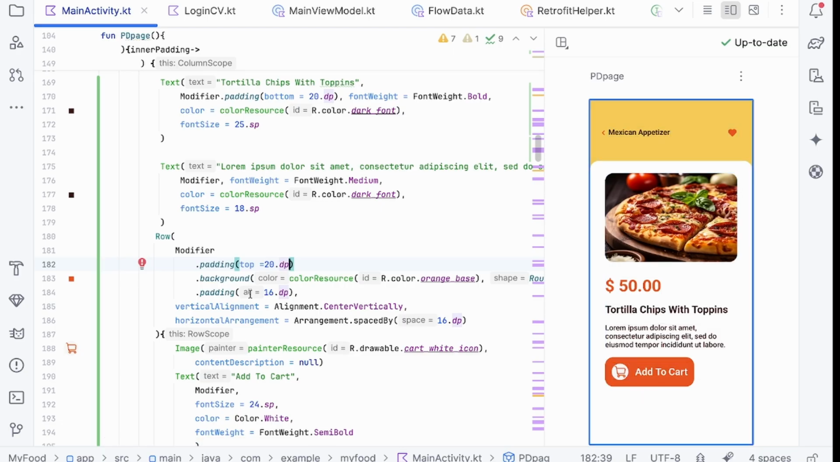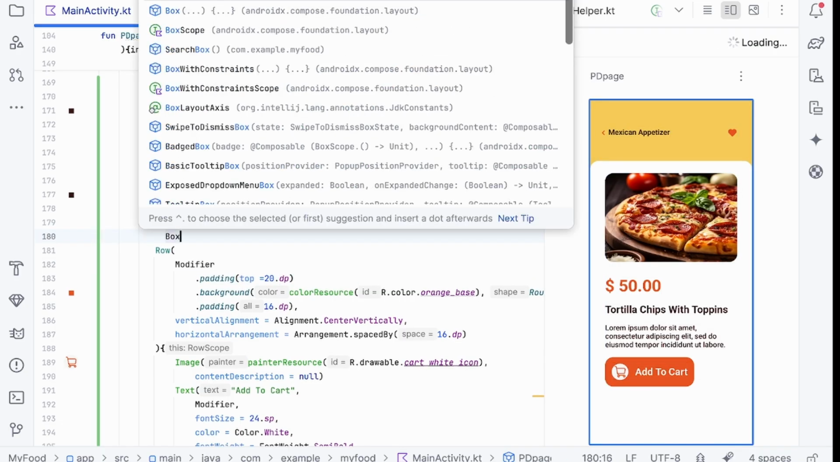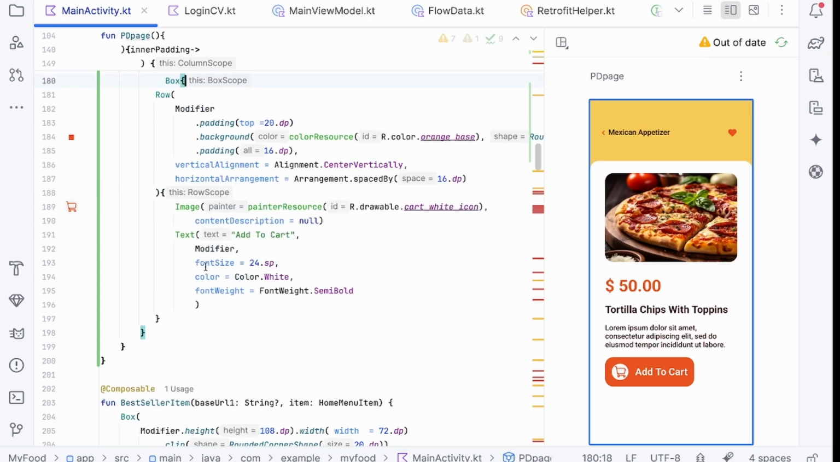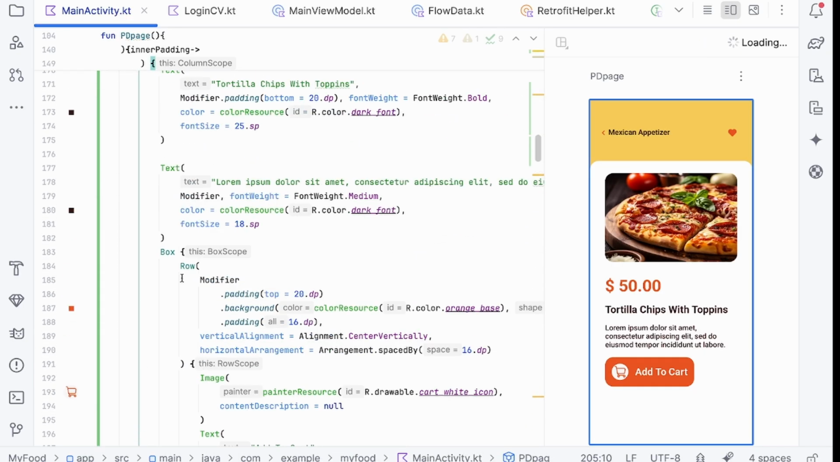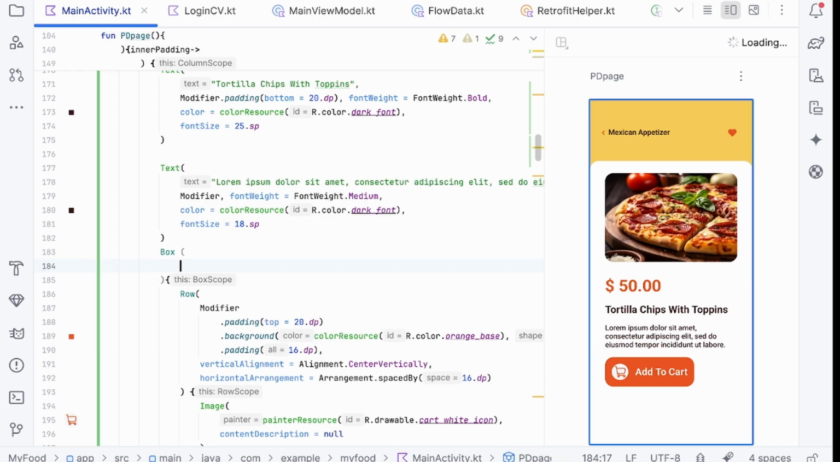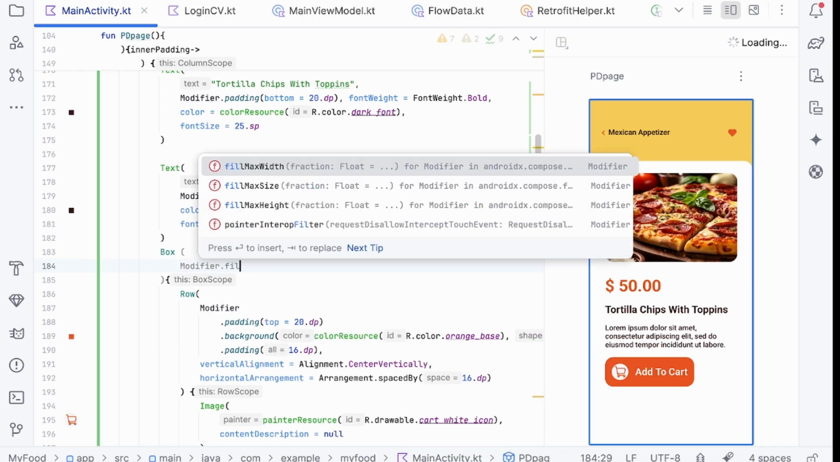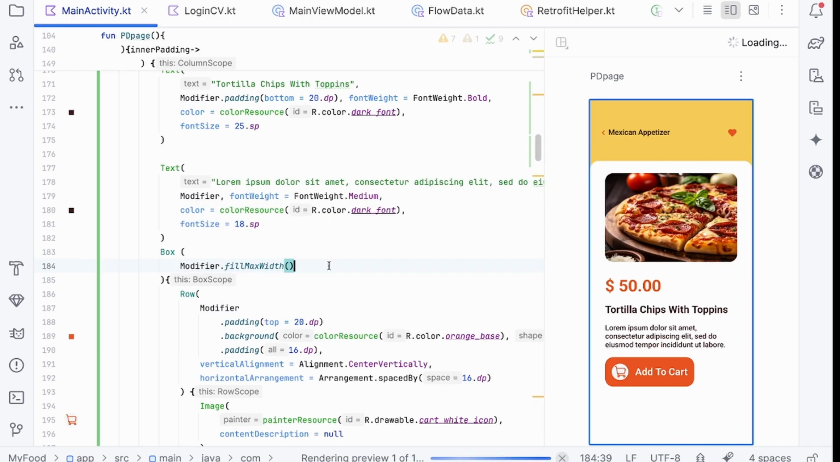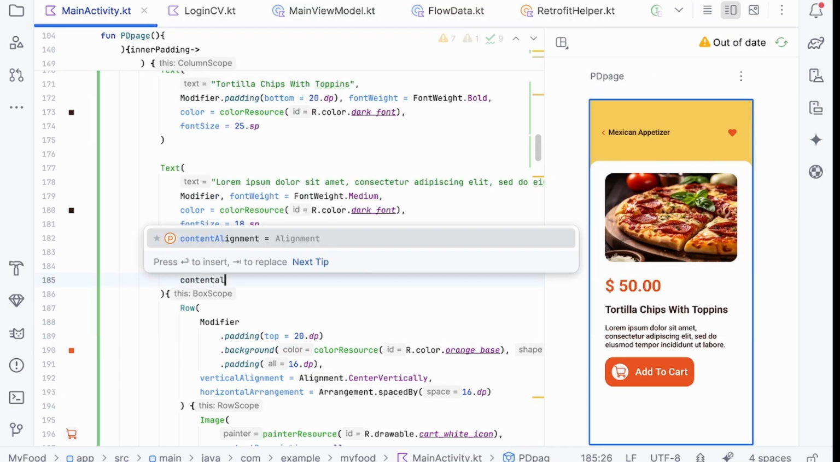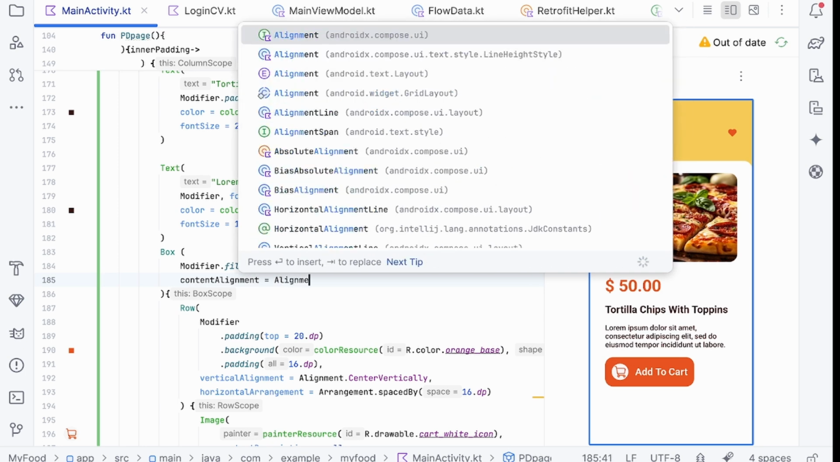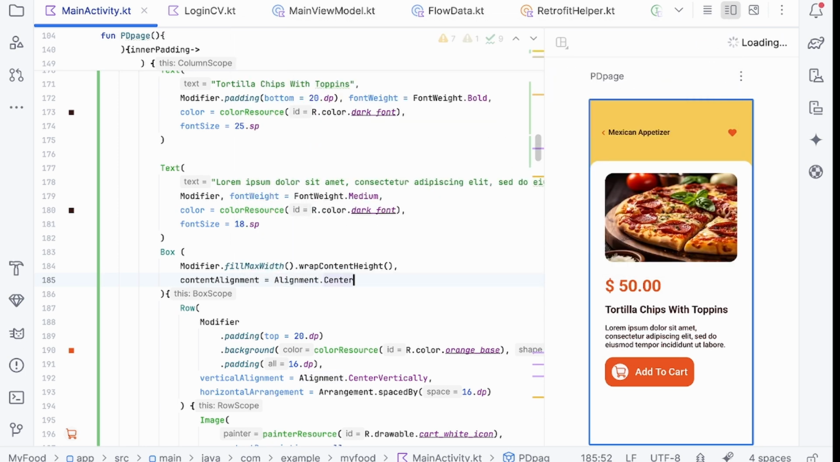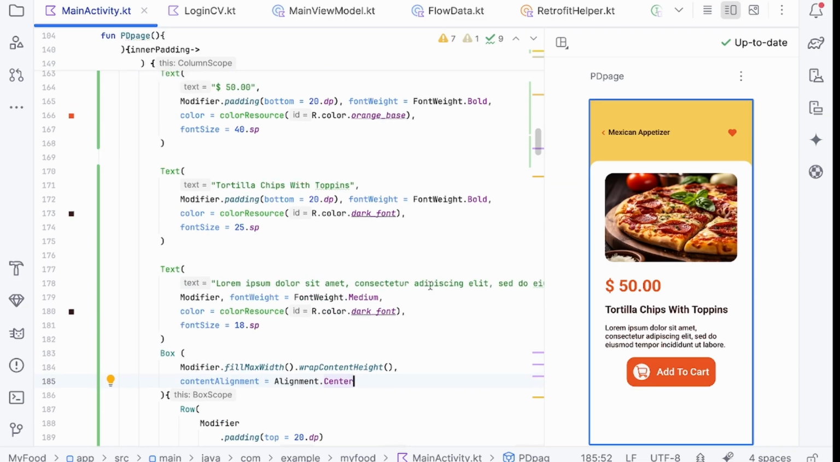Everything looks fine, and I'm just going to wrap this within a box for a center alignment. It's a very optimal way of using that center alignment thing. Modifier dot fill max width, wrap content height, so content alignment dot center. Just take the full max width and just align the content to center. Hope the PD page is working fine.